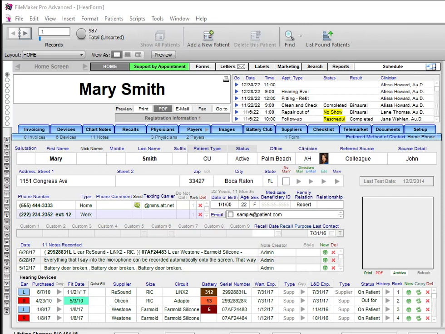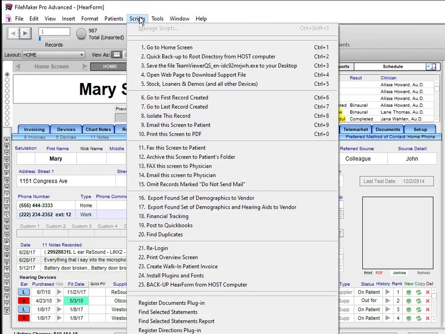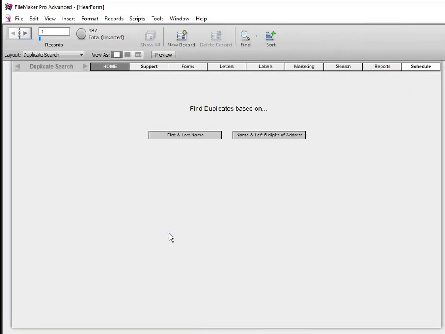This video will explain how to find duplicate records and to merge records if needed. I'm going to go up to the scripts menu. This is HearForm 11 or 11.5, our older system. And I'm going to come down to script number 20, find duplicates. I'm presented with two options.